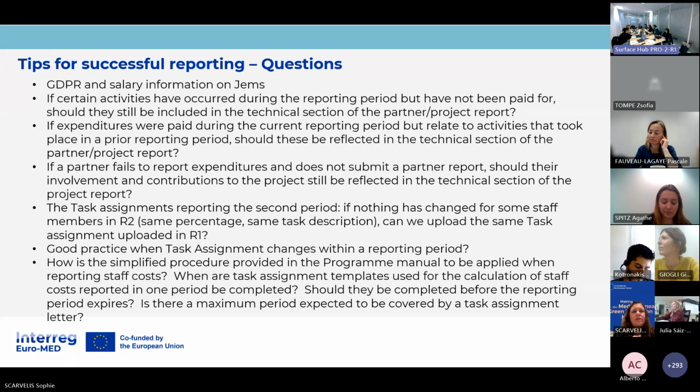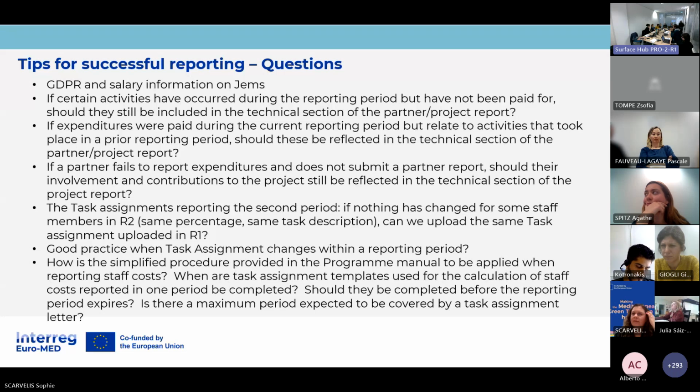Then we had a question referring to activities. When activities have been incurred during a reporting period but paid afterwards, for example, do we have to include them in the technical section of the partner or project report? Let's say that we have two things. The narrative, so the activities, where you have to relate to what you have done during this reporting period, and the financial reporting. The financial reporting is done when you pay the activities, okay? So you have to report on the activities you have done during this reporting period, and you have to report the expenditure you have paid during the reporting period you have paid them. These can be different, indeed.